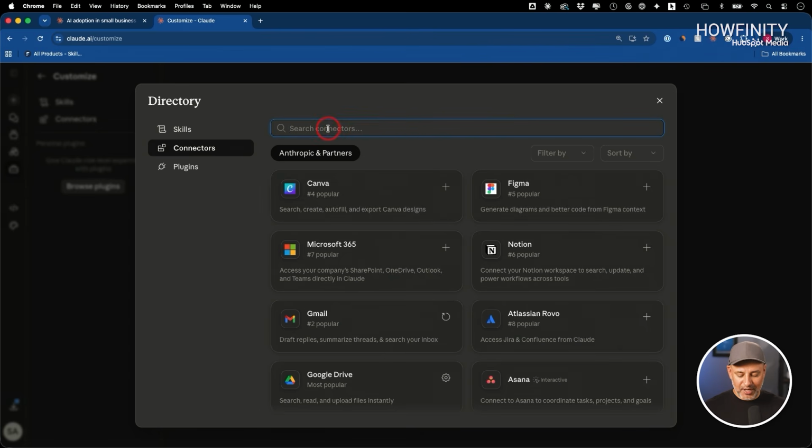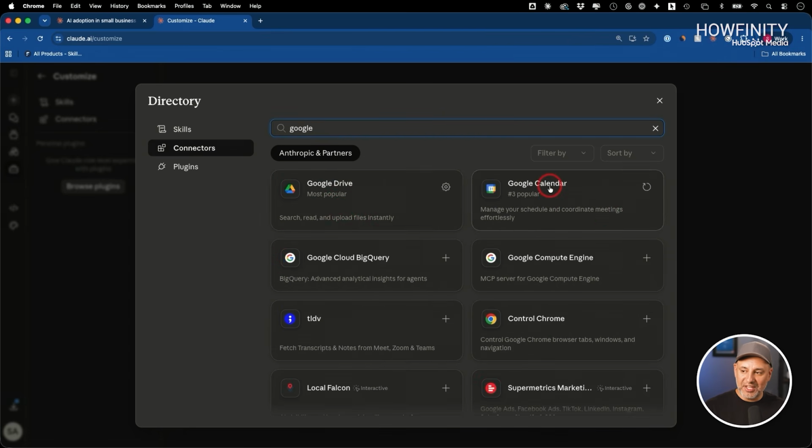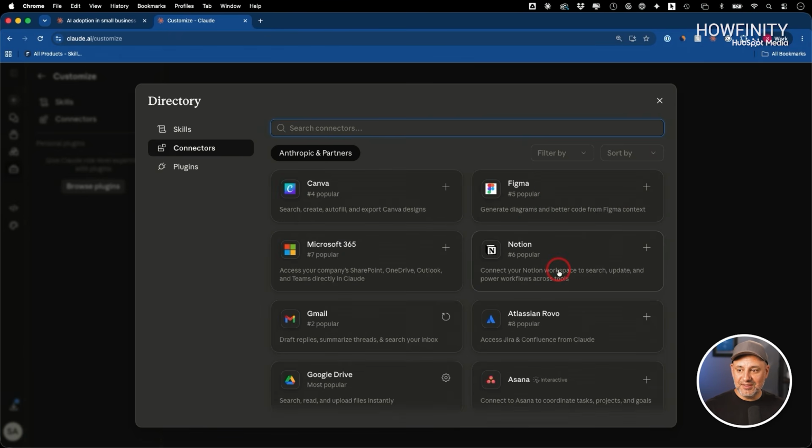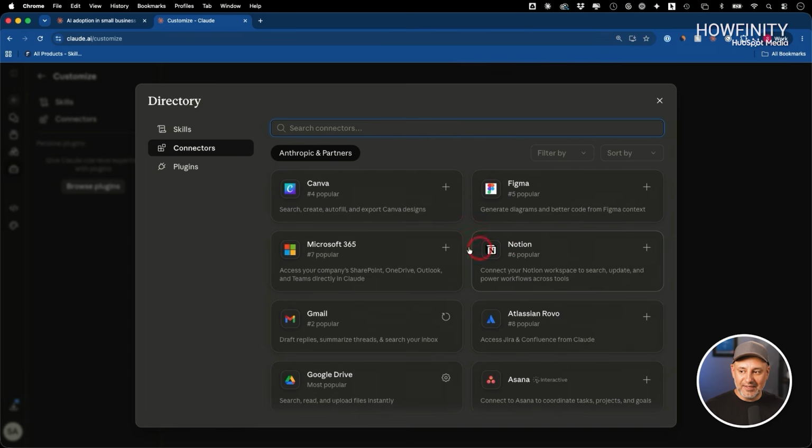A lot of people actually connect Claude to Gmail or Google Drive or Google Calendar. Those are actually the top 3 most popular. But as you could see on this list, there is a whole lot of different things. And if you connect it, then it could pull things directly from those apps.